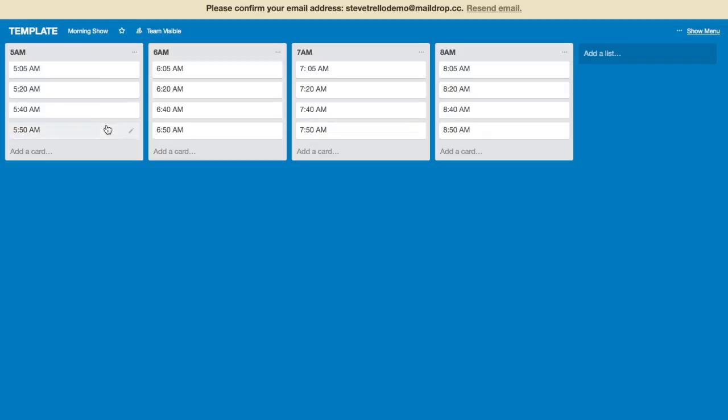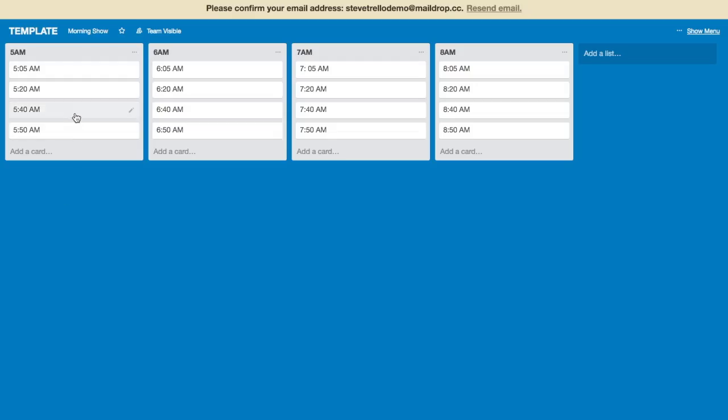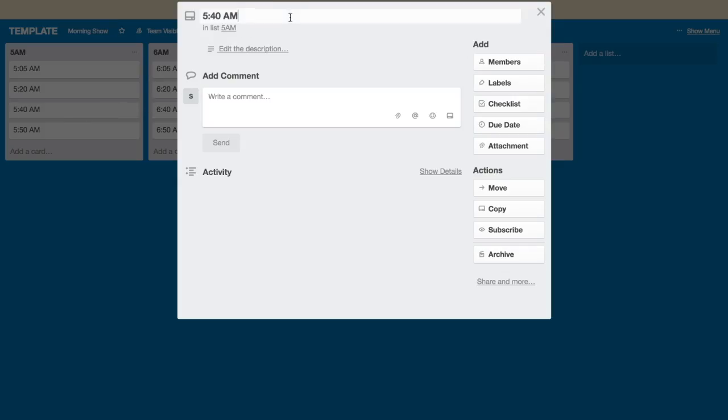The reason that Trello calls these cards is because what you're seeing here is the front of the card. If I click on it once, now I'm seeing the back of the card, and you can edit just the title if you want. You can add a description. People can add comments. You can attach things like images and audio. At 5:40, for example, I'm going to add something called Offbeat News.